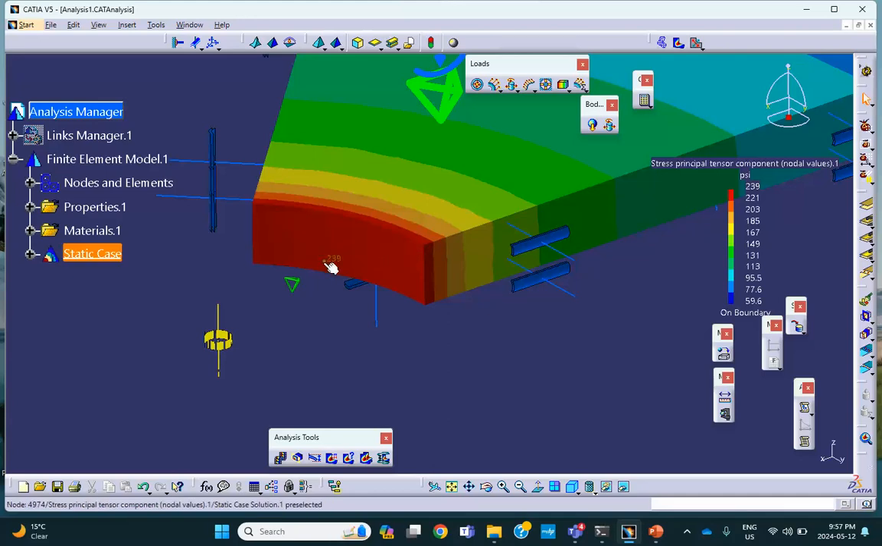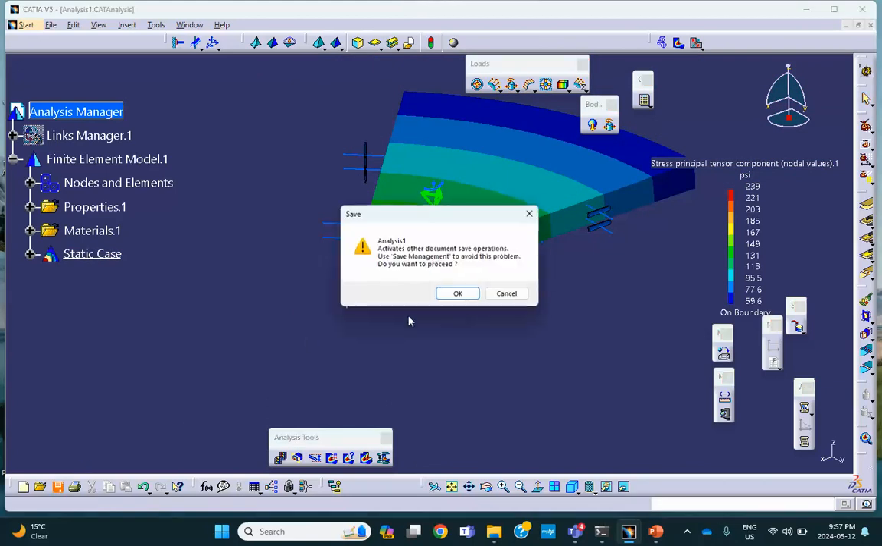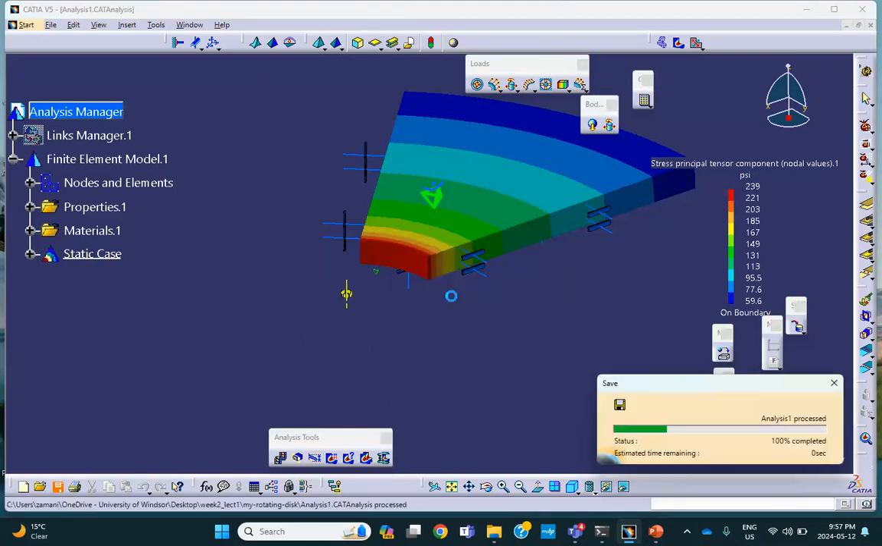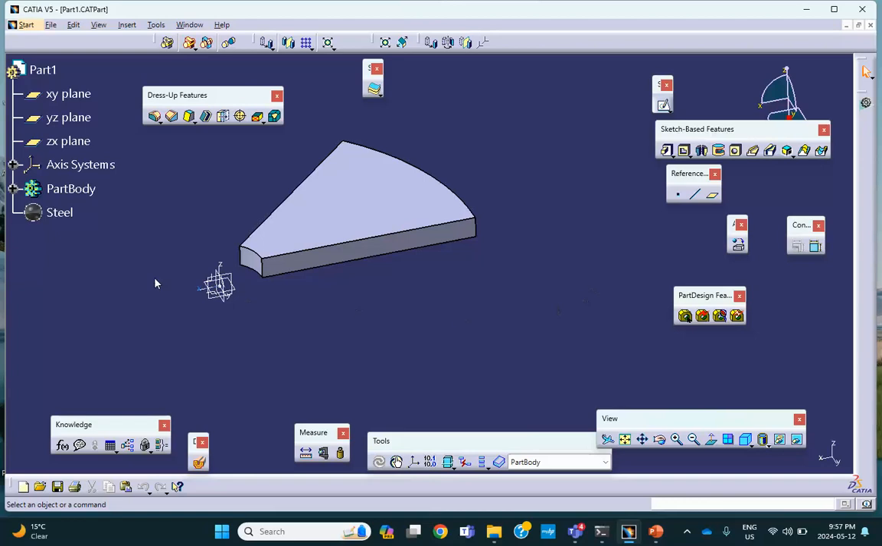Now, I'm going to save this. What I want to do is repeat the same problem, but not use any planes of symmetry. So that being the case, let me close this. I go back to my part.